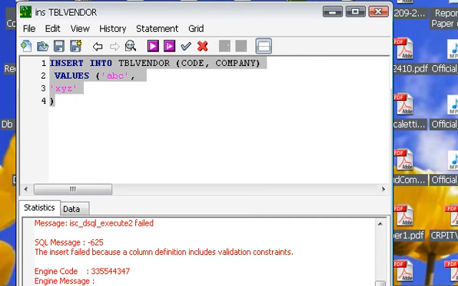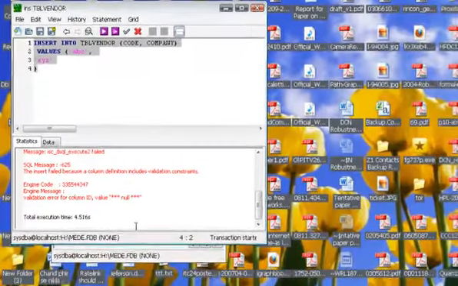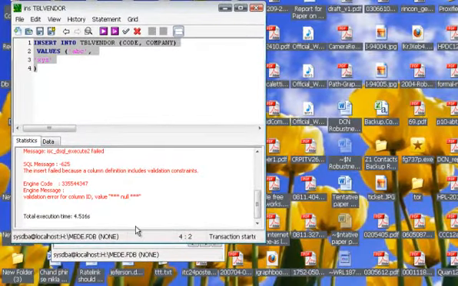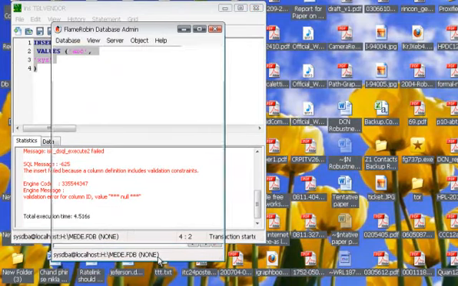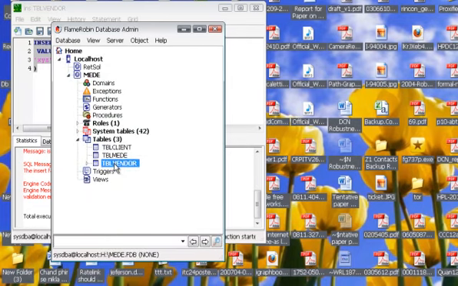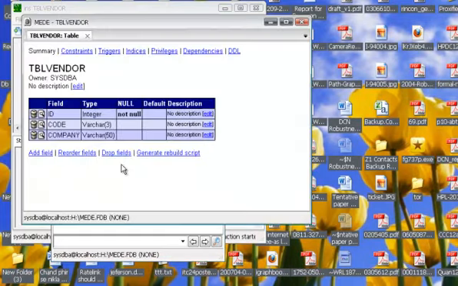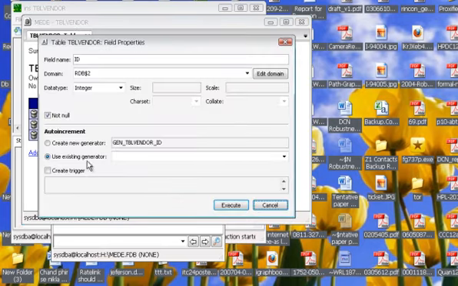So let's go and learn how to create an auto-generated field, or how to make a field generate the numbers automatically. Open the TBL vendor table definition. Click on the edit ID field. Now we can see here create new generator. So we select create new generator, as we don't already have any generators.